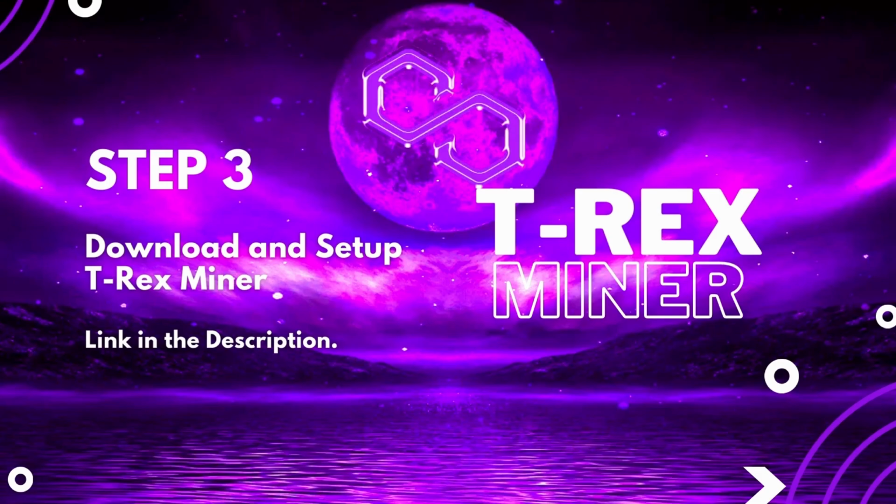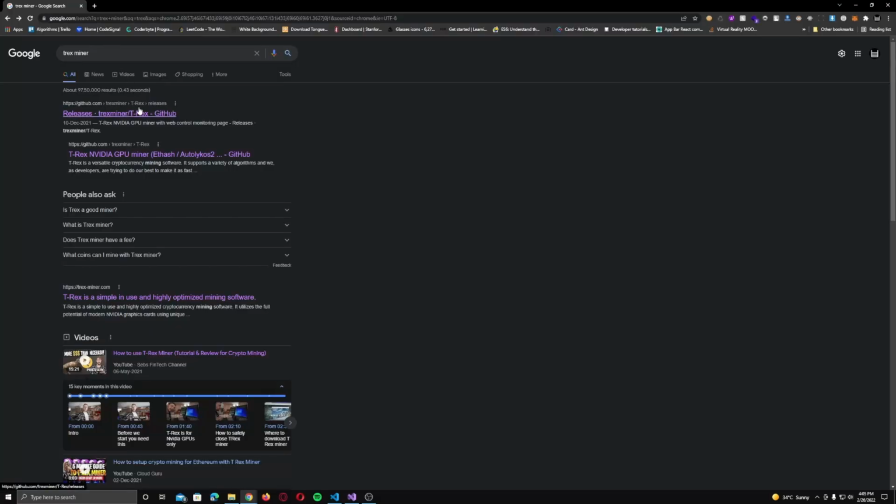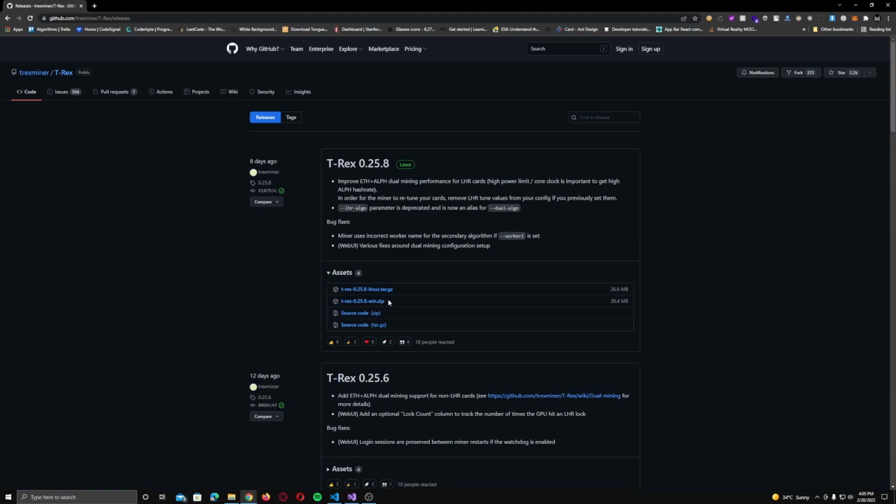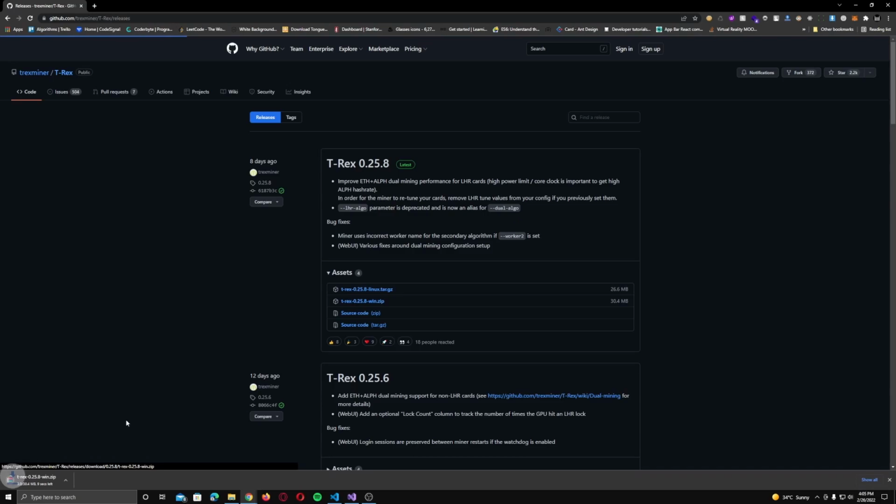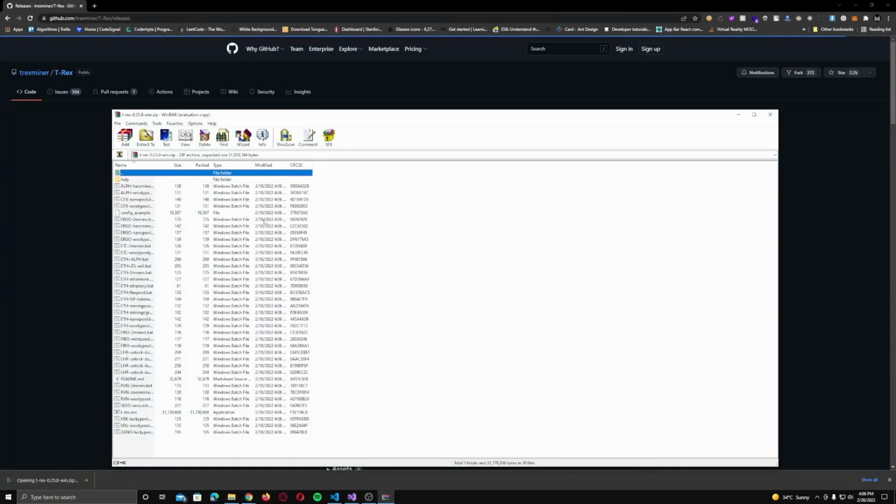Just simple steps. First of all, go to the T-Rex miner GitHub. I will put the link in the description. You have to go there and download the T-Rex zip. It is for Windows. You click on that and it will get downloaded. Once it is downloaded, it may say it is commonly a dangerous file or threat. You have to use Keep, don't discard it.